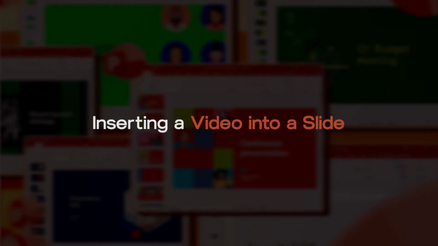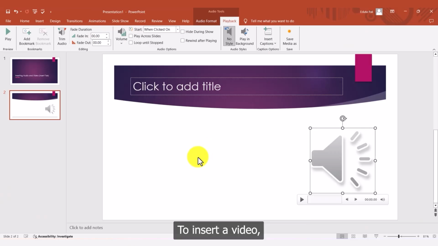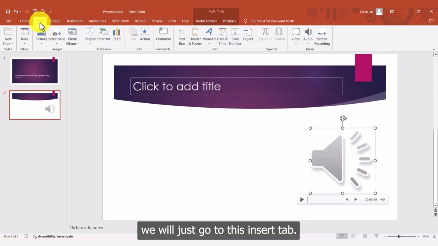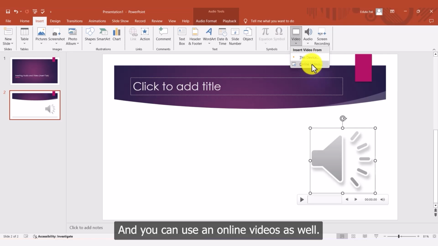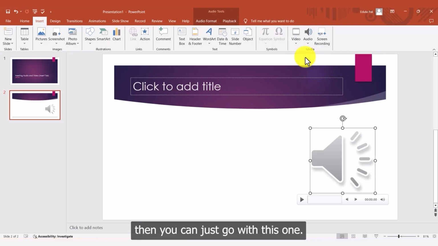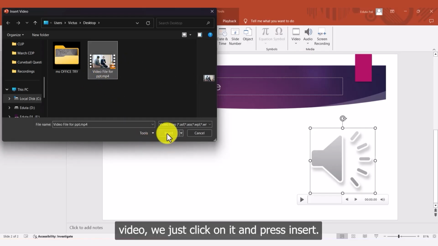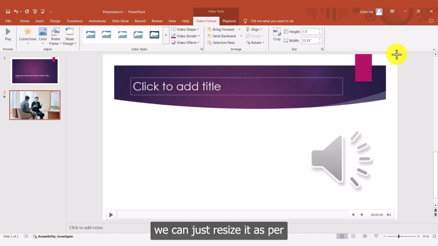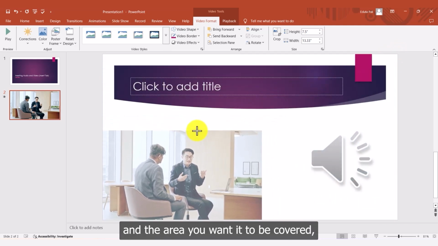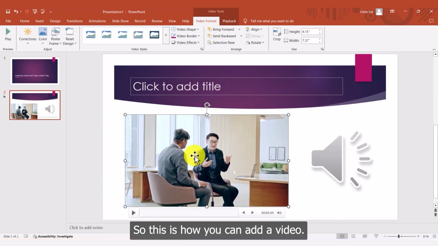Inserting a video into a slide. Videos can make presentations more engaging by demonstrating concepts visually. To insert a video, we'll go to this Insert tab, and we have an option in here, Media, then Video. You can use online videos as well, but if you have saved one on your device then you can go with this one. And as we have already saved a video, we click on it and press Insert. As it appears on the full screen, you can resize it as per your needs and the area you want it to cover, and you can adjust the alignment as well. So this is how you can add a video.